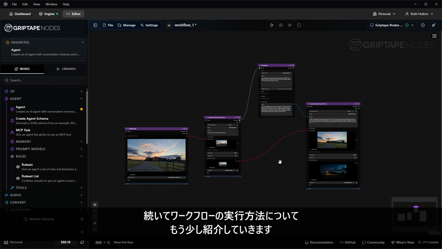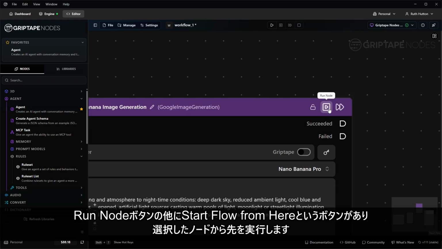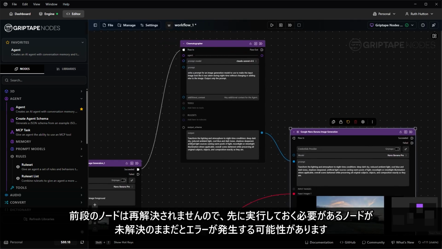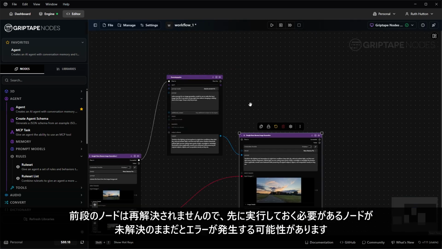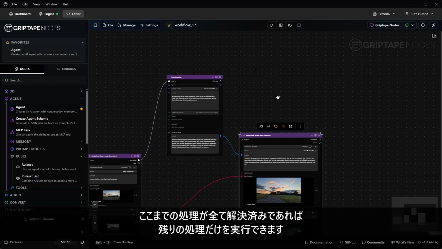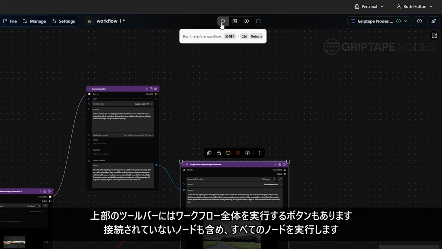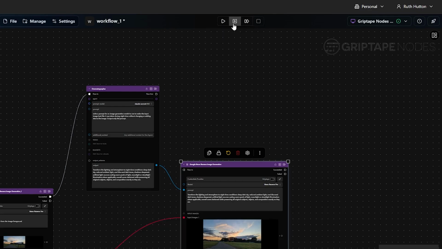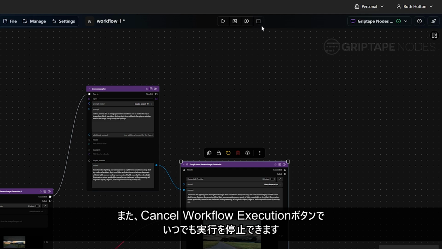I'll just talk a little bit more about the options you have for running workflows. So as well as the Run Node button, you also have the Start Flow from Here button, which will run the workflow from the selected node forwards. And it won't resolve anything beforehand, so it's important to bear in mind that if any nodes do need resolving first, then this could result in errors if they're not resolved. But if everything before here is already resolved, then you can just use this to resolve the rest of the workflow. And up at the top bar, you have the option to run the entire workflow, which will resolve all the nodes even if they're not connected. And you can also stop a workflow running at any point, as I just showed, using the Cancel Workflow Execution button.